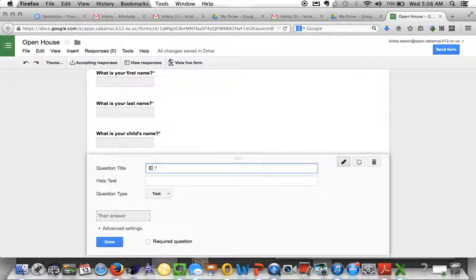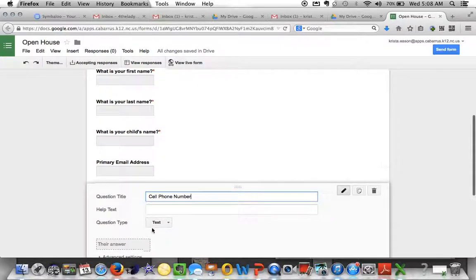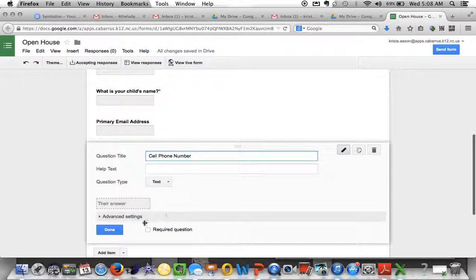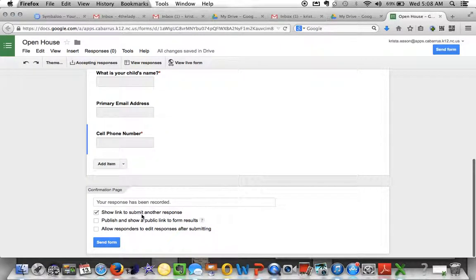Email, and I might say primary because they may have several. A lot of our parents have several email addresses. So primary email address, I'm going to keep it text. I'm not going to make this one required. That's totally up to you how you want to do that. Just want to show you rapidly. Phone number, and you may want to say cell phone number. Other line could be home phone number. So you can add as many lines as you want. Want to make that text? I'm going to go ahead and say required on that one because I know you're like me. I would want as much information from parents as I can get.